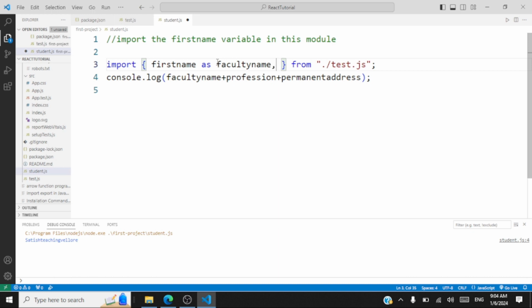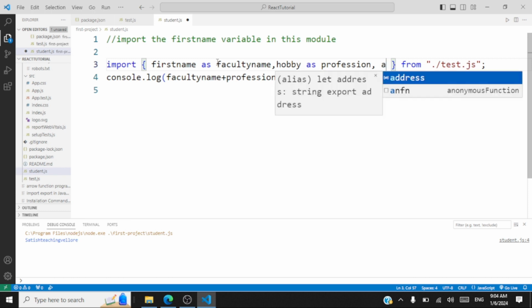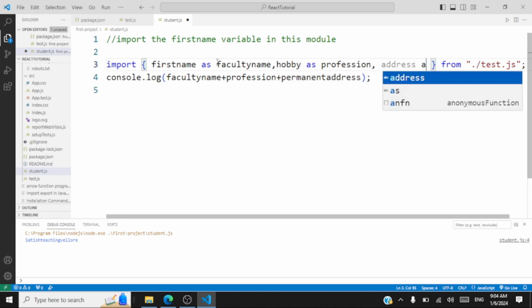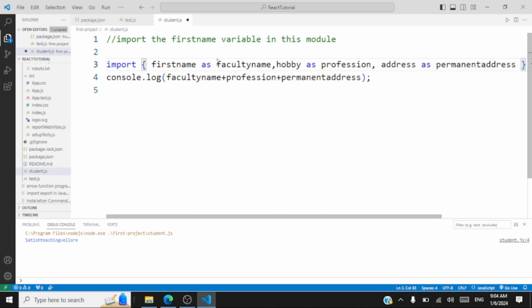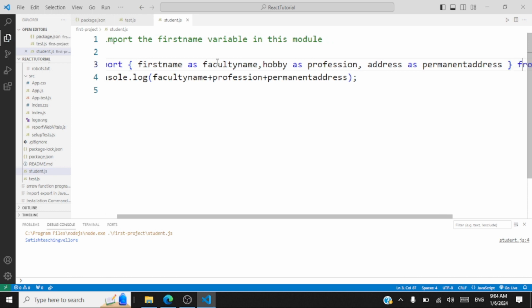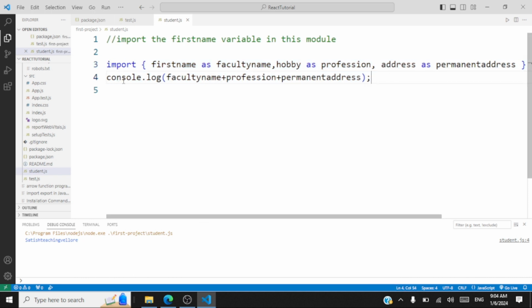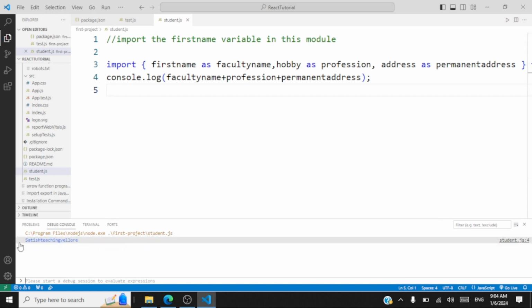While you're exporting, you renamed it. So now while you're importing, you're giving another name for the variables. Say hobby as profession, and we have address as permanent address. So we are giving a different name to the variables while we are importing it, and that's what is happening here. And when I log the output, you'll get the output as Satish teaching and Vellore. So you see the code is running.